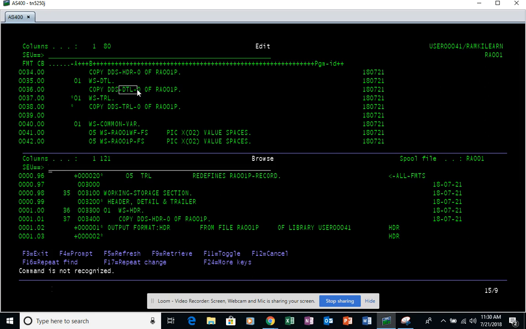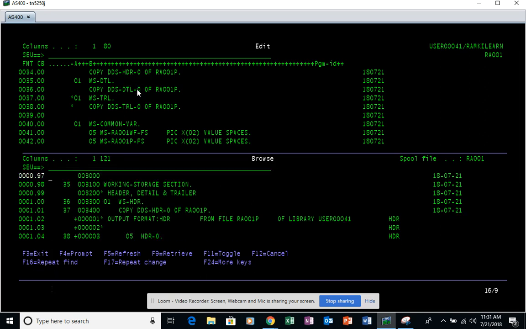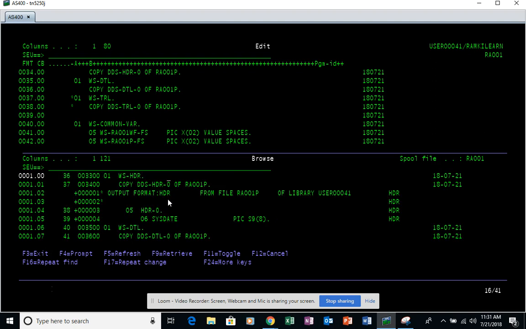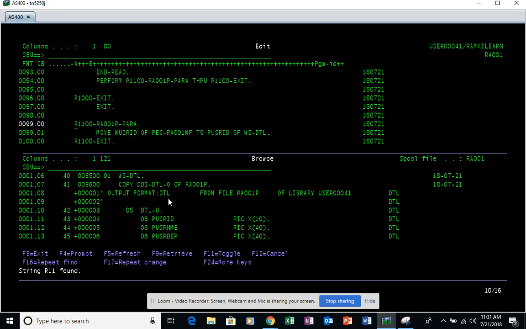Let me go one by one. So this one is a header. Now if you page down, you can see the detailed record, see, this is the detail. So this detailed record already defines P user ID. So we are saying move the W user ID to the P user ID of the detail output record. Okay, that is what we are trying to say. So here the user ID of the work file moves to the P user ID of the detailed record.